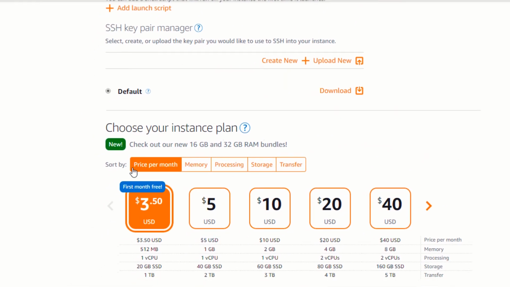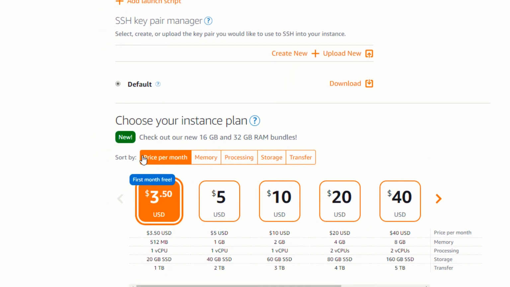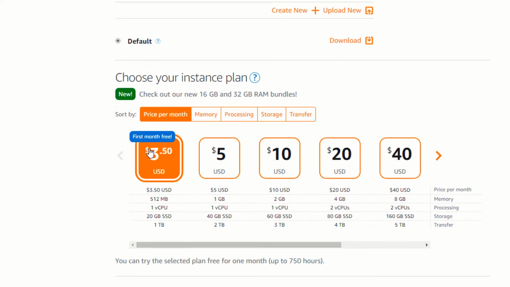Now choose your instance plan or data plan. The first month is free for you. As you can see, they will charge you $3.50 per month. They are giving you 512 MB RAM, 1 CPU, a 20 GB SSD drive, and also 1 terabyte of transfer. Choose your desired package. They are also giving you, for $5, 1 GB RAM, 1 CPU, and a 40 GB SSD drive. This is best for a business website.